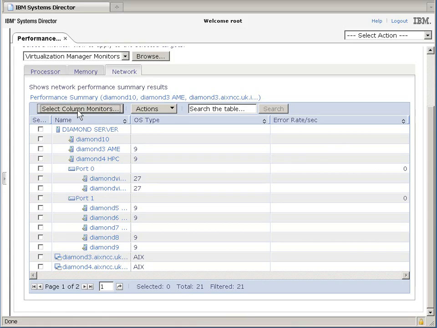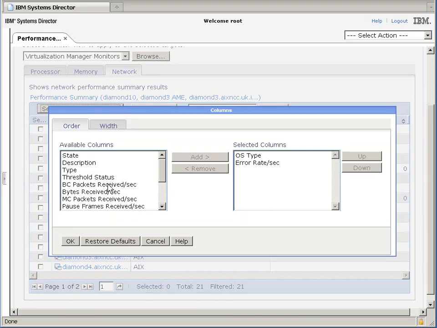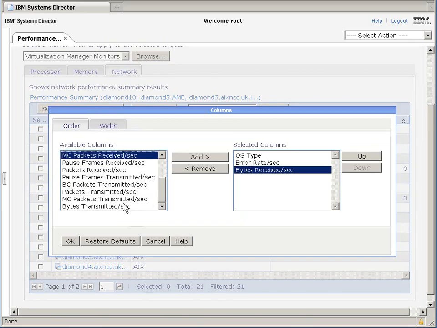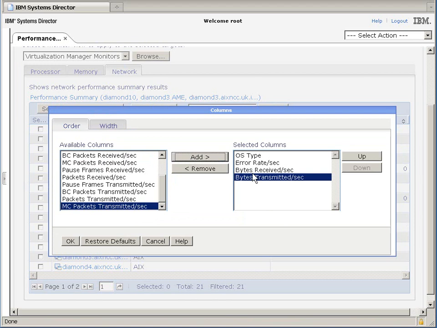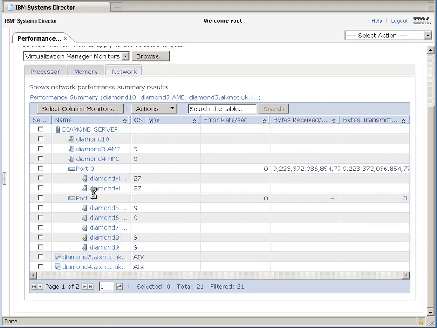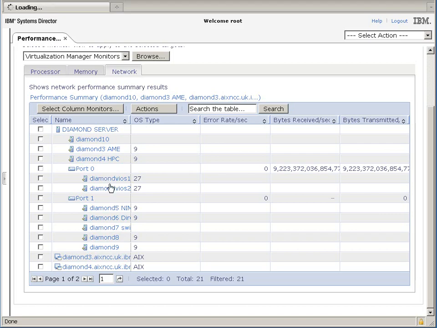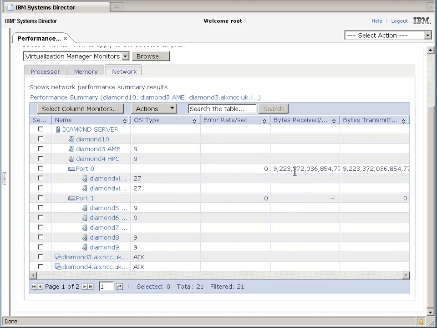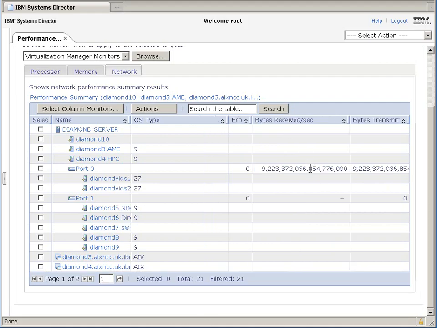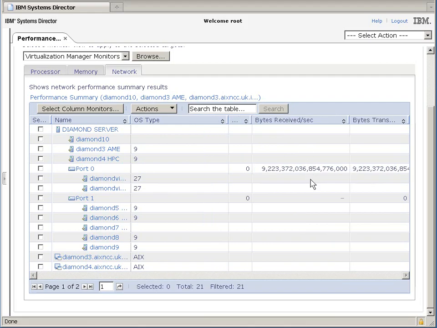Select column monitors. I don't find any of these particularly useful, but we can pick up perhaps bytes received and bytes transmitted. Have a look at those. I guess we can see which logical partitions are connected to which port, and all I've ever seen in here is this great big number, which is in the region of, let's make this bigger, 9 million trillion bytes received per second, which clearly is not quite right. Again, these stats might be more useful on other platforms.